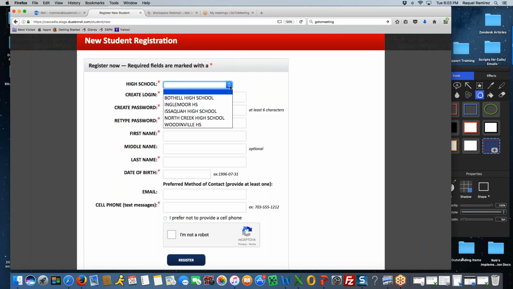The first step is for them to go ahead and click on the school that they belong to. So for the demonstration, I'll go with Woodinville. The list of schools that are on that drop-down comes straight from Cascadia. So Cascadia tells us which schools they are working with this year that need to be in that drop-down menu, and that's how that list gets generated.